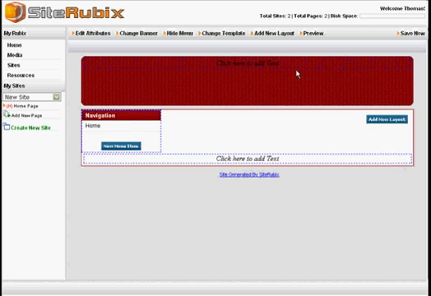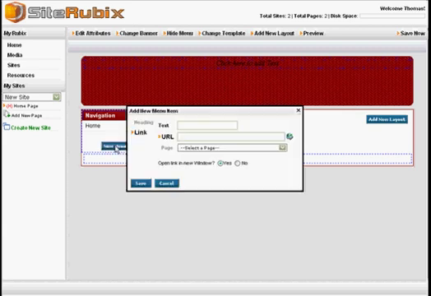Adding a new menu item is as easy as clicking New Menu Item, enter the information for your menu, and hit save.